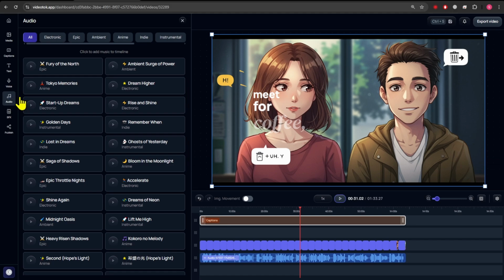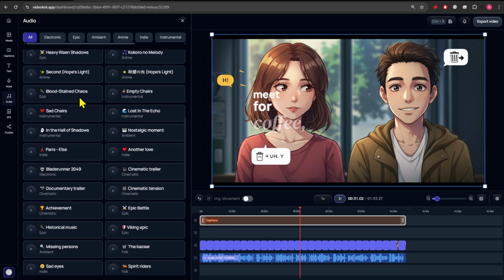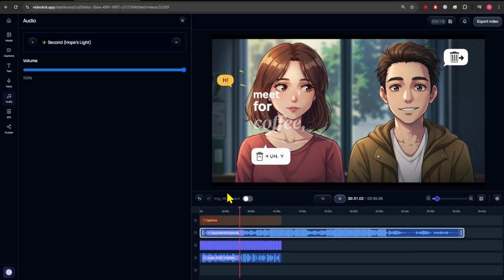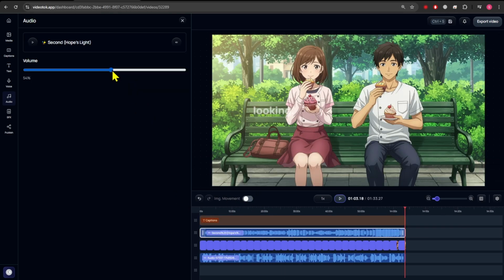Then, head over to the Music tab. It offers a wide range of categories. Let's select the anime category. Choose a track, and add it to the timeline. Make sure to reduce the volume to 40% so it blends well with the voice.